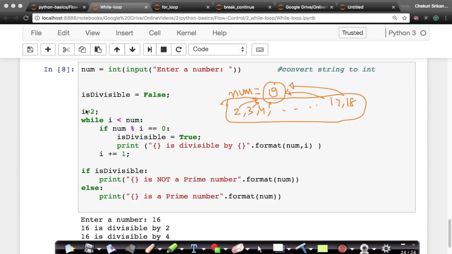So I've given a variable i as 2, which means my i has a value of 2. And while i is less than num, my num is 19, right? Which means this loop will run. And here I'm saying i equals i plus 1 at the end of this loop. This whole block is my loop, right? If you think about it.